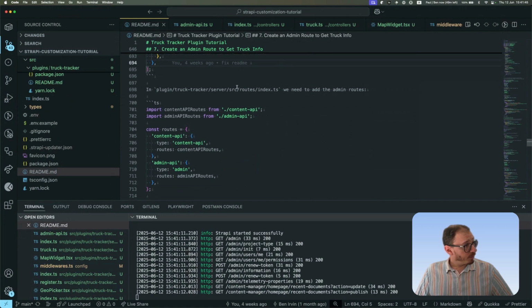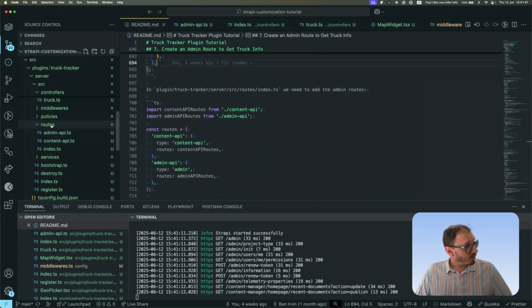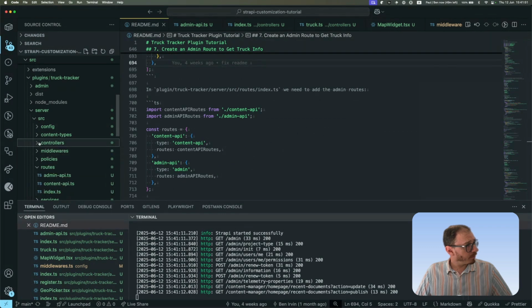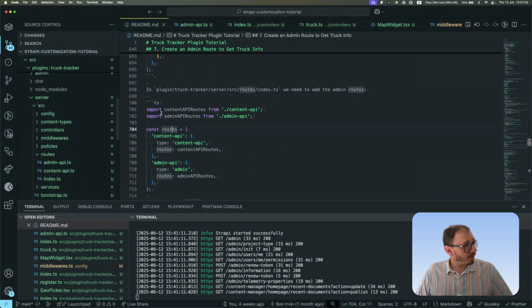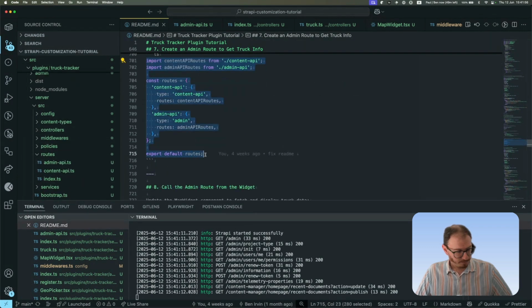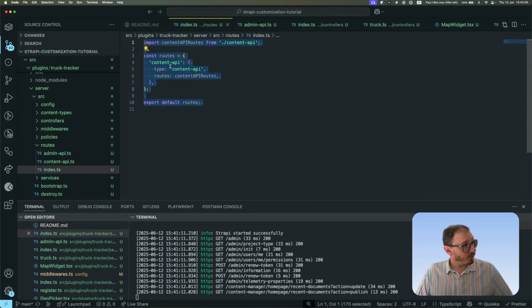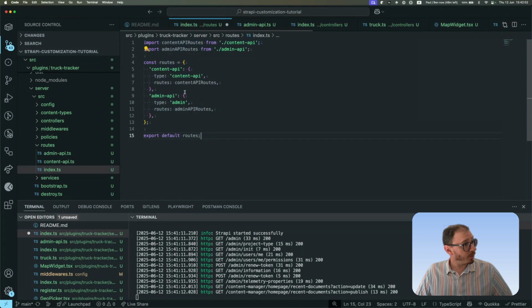Finally, we need to export those routes, again, so that Strapi knows that they exist and can load them up. So we'll go to our index here, routes index. And instead of just exporting a content API object, we also need to export an admin API object. And here we put type admin. That's what lets Strapi know that it's an admin route and not a content API.